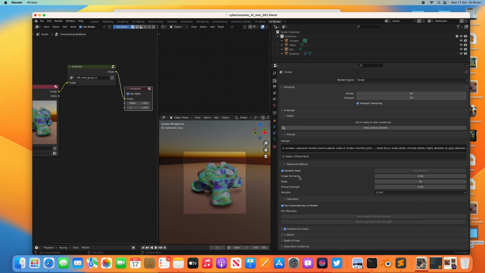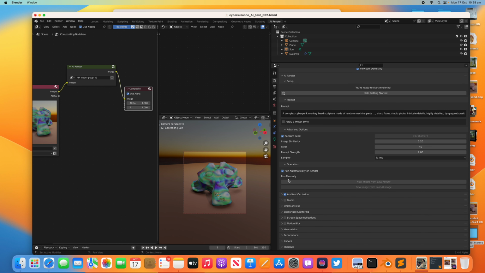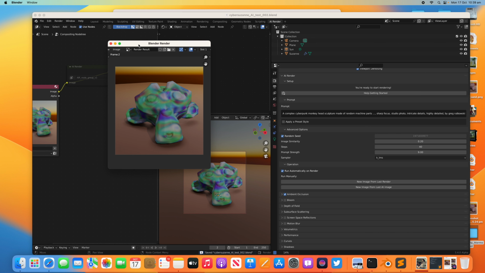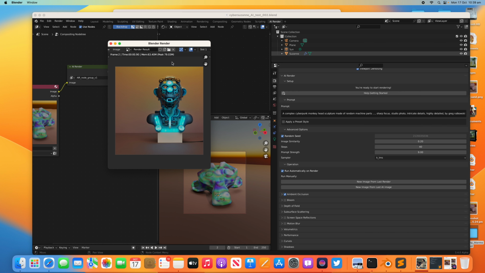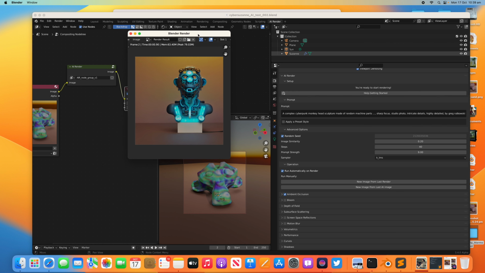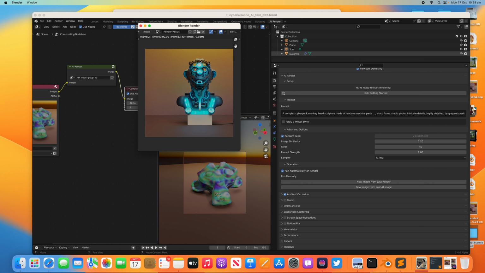Random seed is turned on by default. Image similarity, we can actually change the value there, and we're going to get a different result, of course. Let's try anyway. Render. So we get this really basic Blender render. However, in a few seconds you will see that the AI will process this online, and we're going to get a new render. This is 512 by 512.